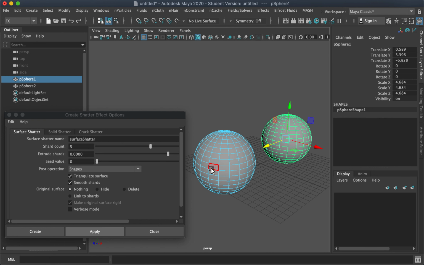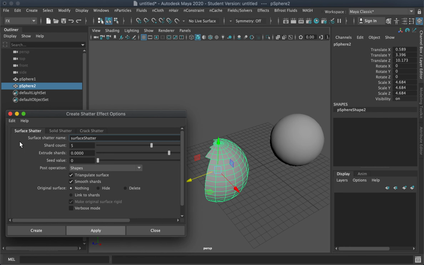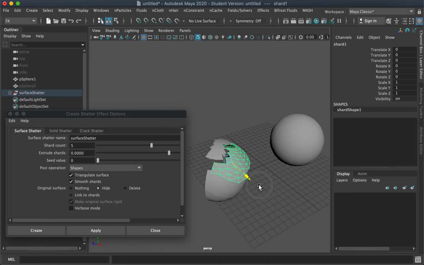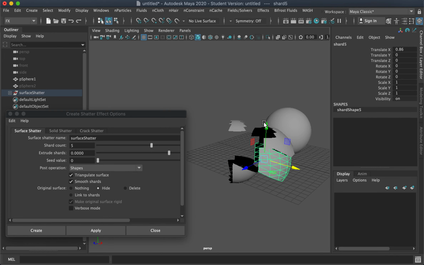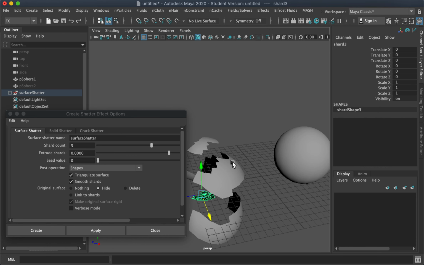So what I'll do is to make this an open surface, I'll just delete some faces. So we can apply surface shatter on an open surface or a closed surface. So I'll hide the original surface and click apply, and you'll see that the object has this open surface. It has been shattered into different pieces, into 5 count, to 5 shards.